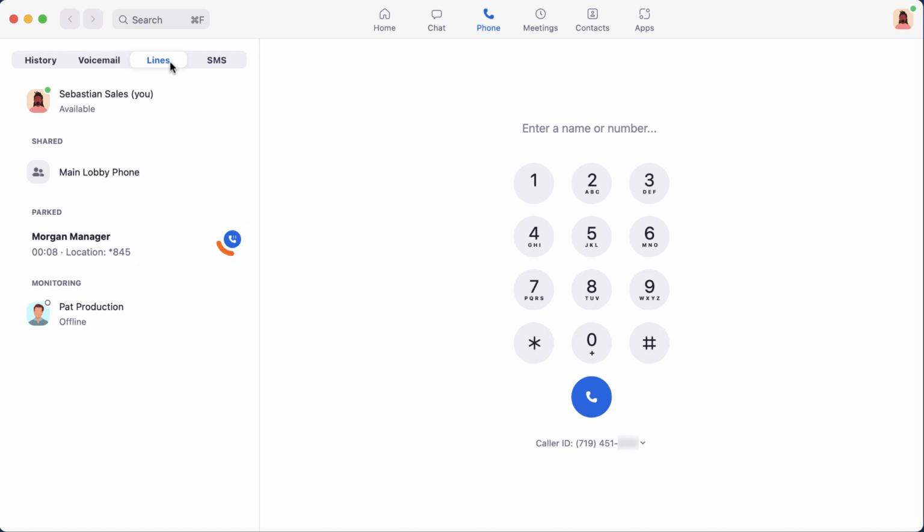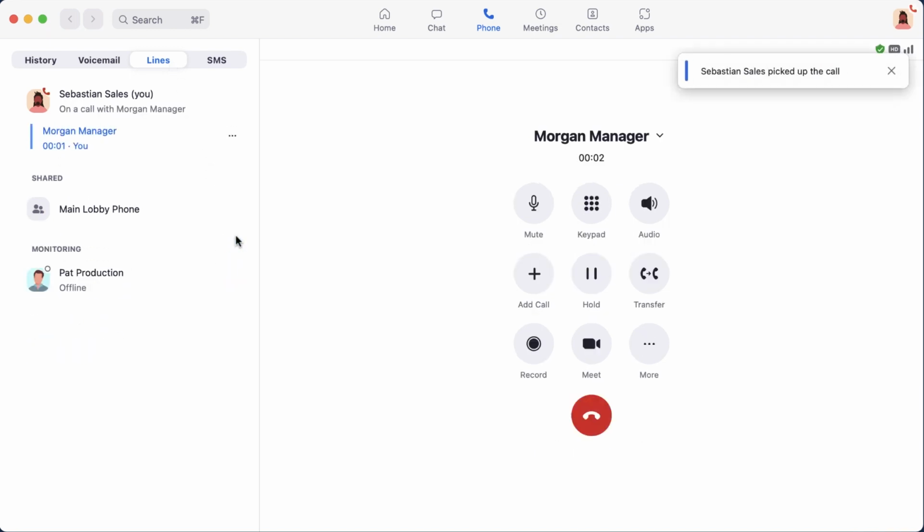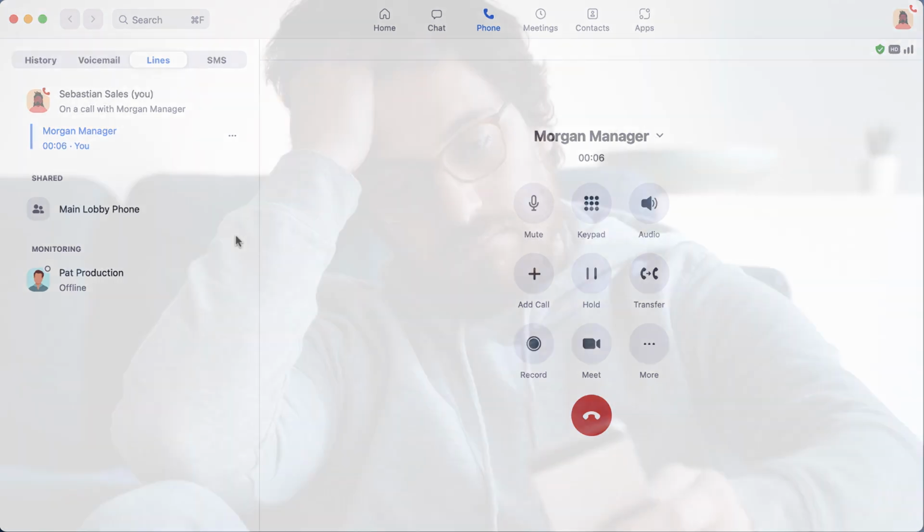Since I parked this call, I can also pick it up by clicking on the blue phone button. Anyone who enters the parked call's code will be connected with the call, so be sure to give the code to someone else, otherwise the caller just sits in call purgatory until Zoom reconnects them with you or they hang up.